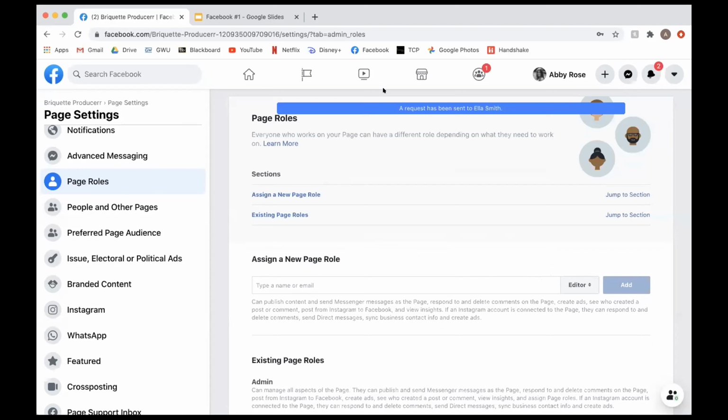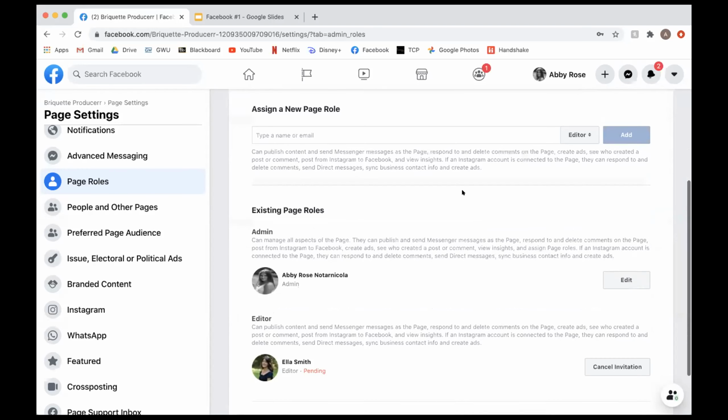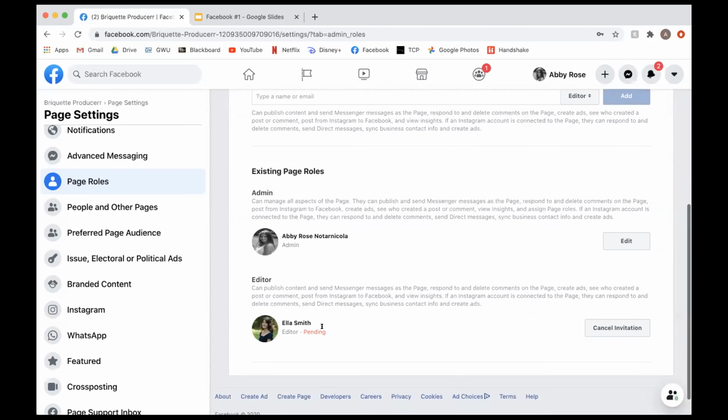So a request has been sent to Ella Smith. It's going to say on the bottom here, pending. I assume they'll get a request either directly to their Facebook page or maybe also in the form of an email that is associated with their page. They're just going to have to click accept before they're officially added as an admin. Let me know if this answered you guys' questions. Is there anything else you guys want me to go through on this topic?